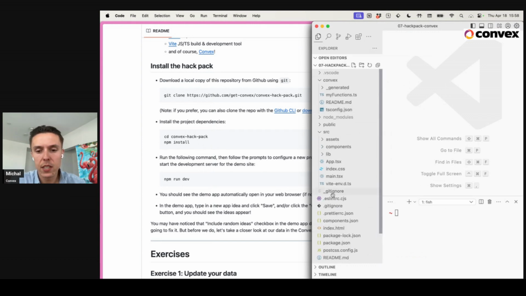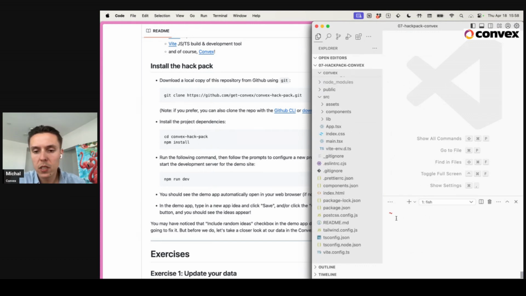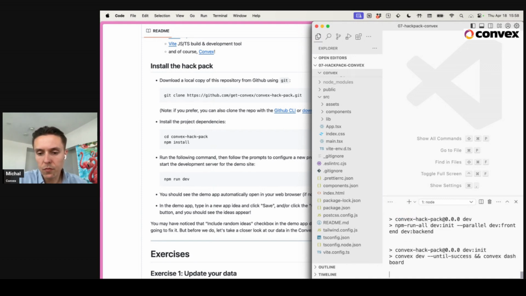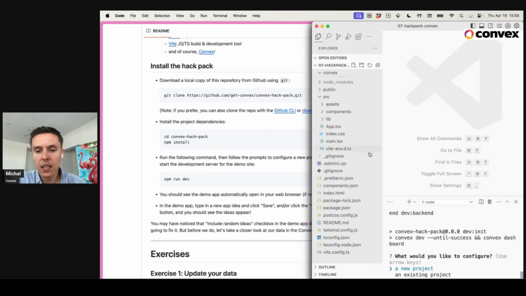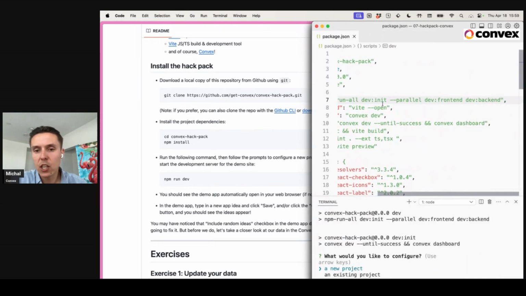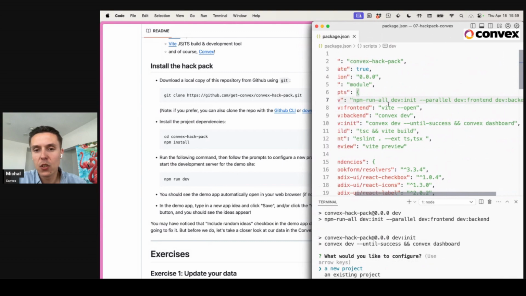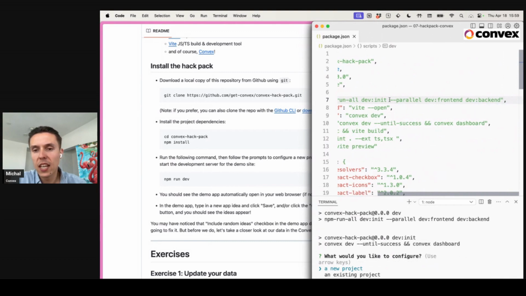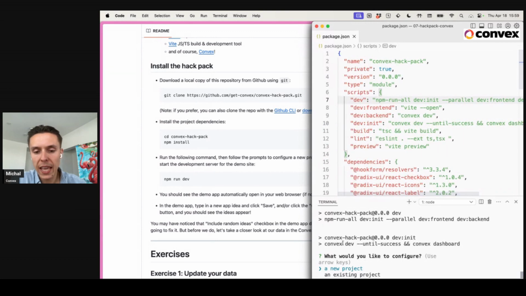So I have it open here. This is the code, and I've opened the terminal, and now I'm going to run npm run dev. And we can check what's here in package.json. So this actually does two things. It initializes the project, and then it is going to run our front end and back end CLIs. So first, we're going to initialize a project. I don't have a project for it.